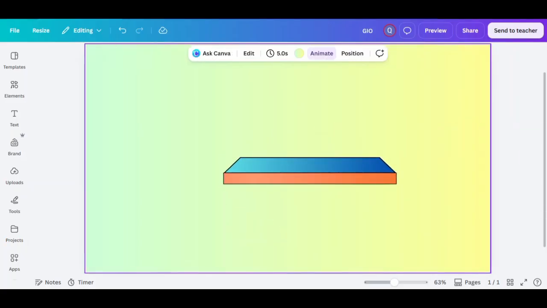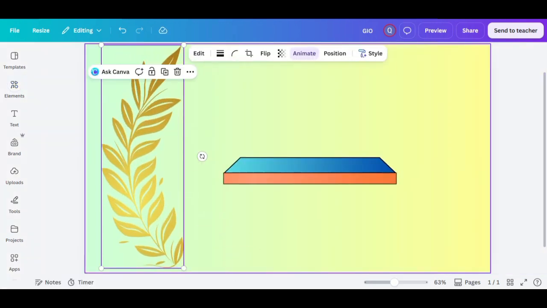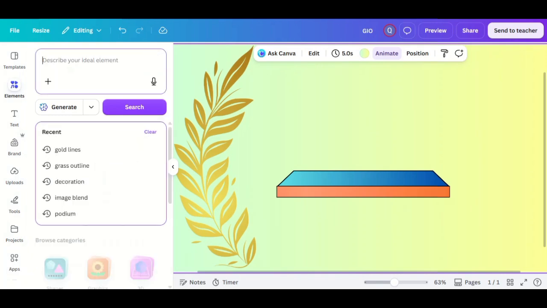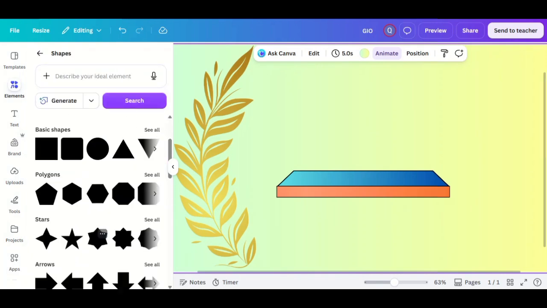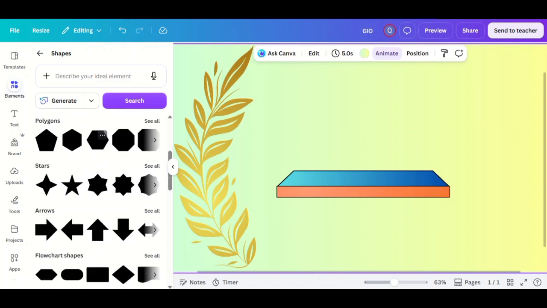Black and white designs never go out of style because they focus on clarity and elegance. Open Canva and create a new poster using your preferred dimensions. Select a white, black, or light gray background depending on the mood you want to create.